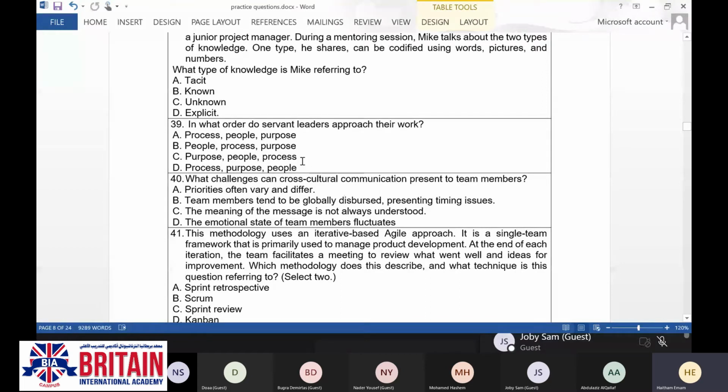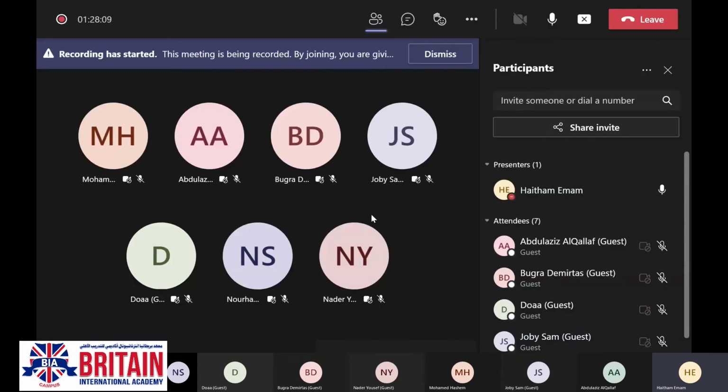Again, we are not asked here about the virtual teams. We are not talking here about the virtual teams. Priorities, yes, for sure, it's going to be the same. Again, when it comes to cross-culture communication, the message may not be understood. I hope it is clear for each and everyone. Raise your hand if it is clear for you, please.